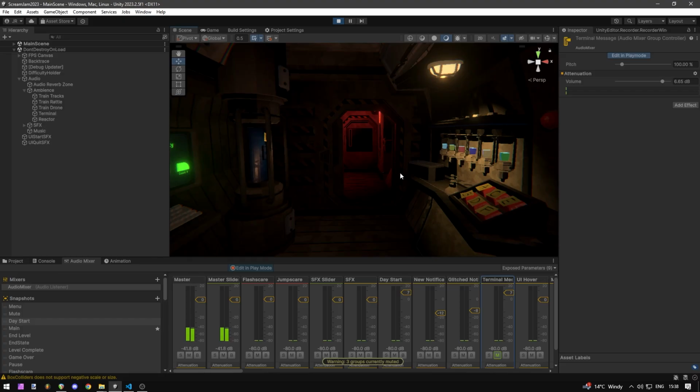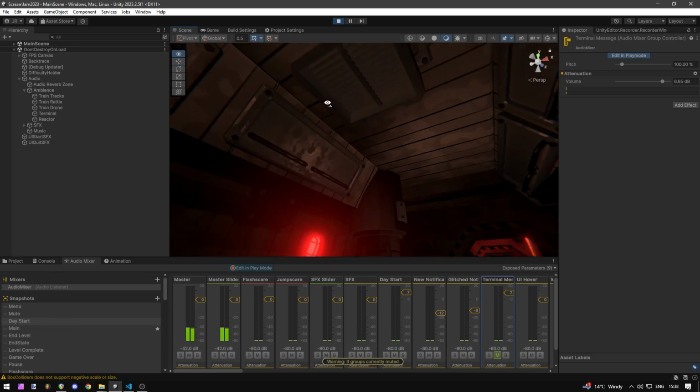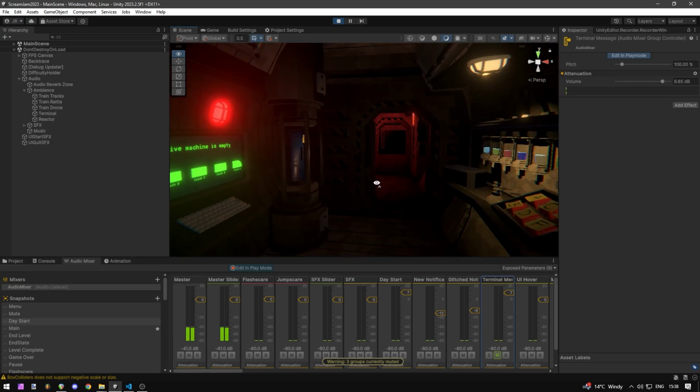So here we are in the game engine. I'm just going to show you some of the implementation techniques that I used, and bear in mind everything that I do in Unity is using Unity's built-in systems. Unity's built-in reverb zones, Unity's built-in snapshots and mixers and components. And let me just apologize for the lag. My PC is struggling to do all these things at once.